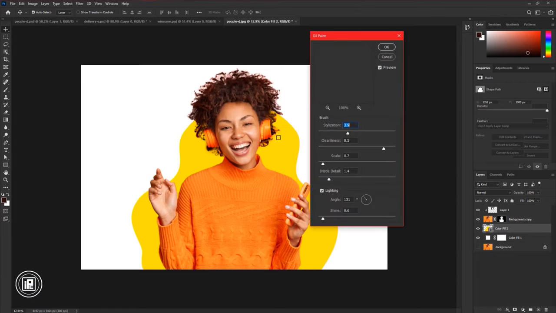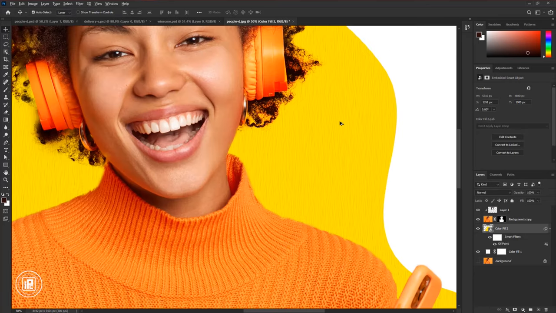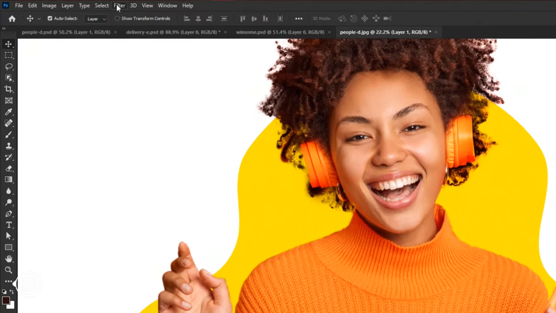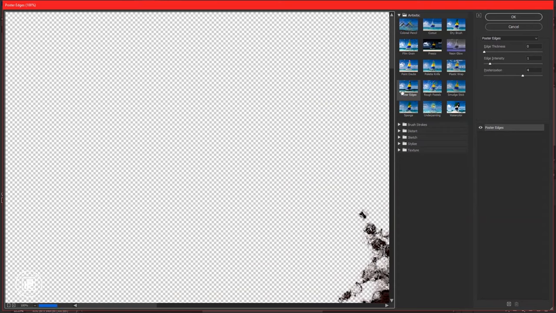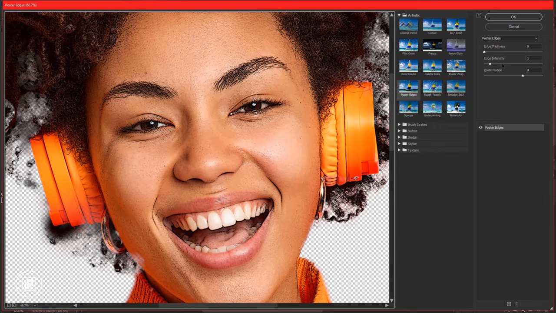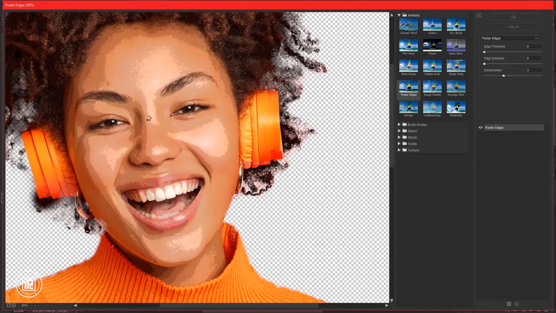Now here, take your time and adjust the effect. Then select the top two layers and convert to a smart object. Go to Filter, Filter Gallery. Take Poster Edges. Take 0 for the top two sliders, and take 2 for the third slider. After all the adjustment, hit OK.